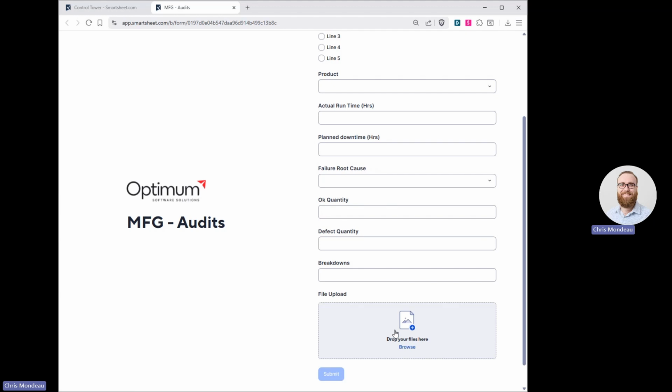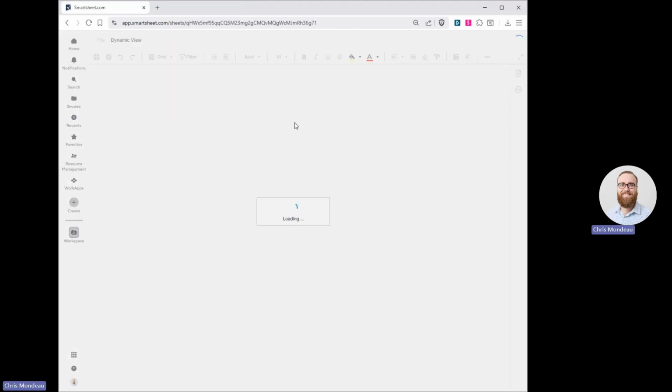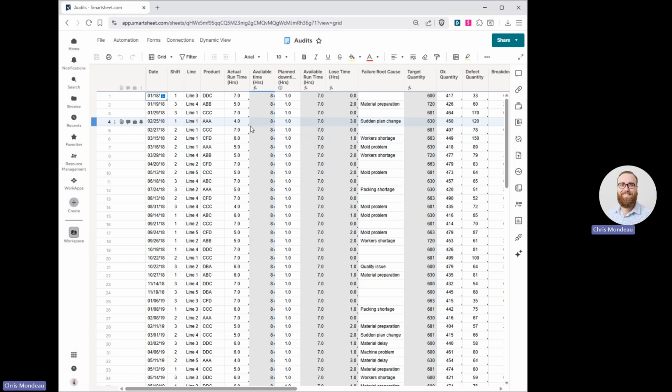You can also flag critical issues, maybe if a machine is not well maintained, or perhaps there's a safety issue, or the quality of a product is not up to standard. You can just upload that straight into the sheet itself. So when that is logged, it'll come into your actual audit sheet.